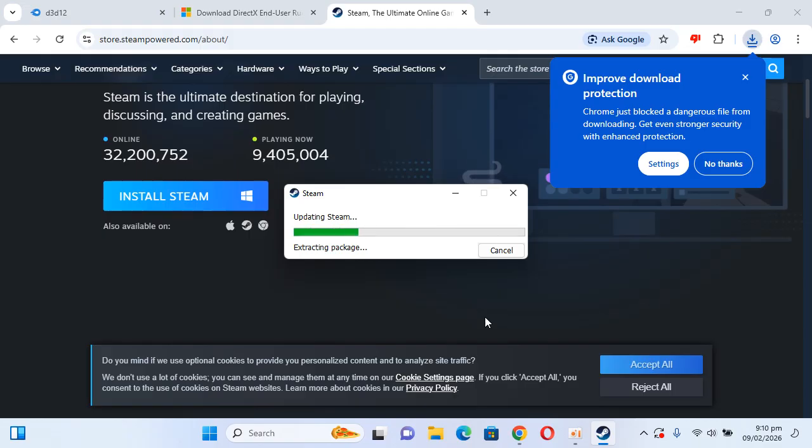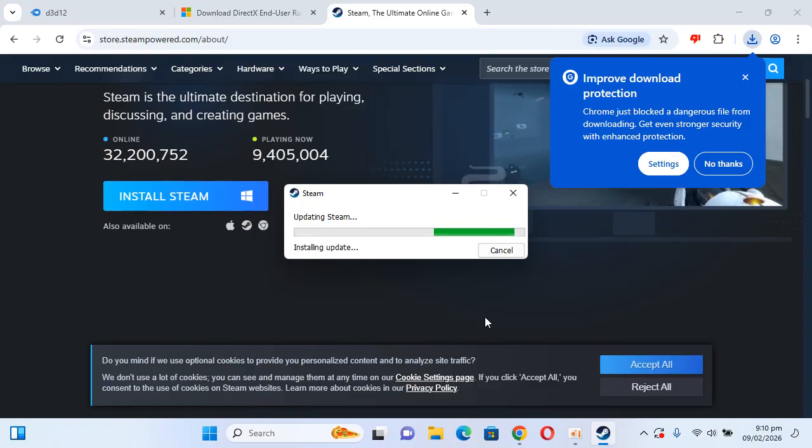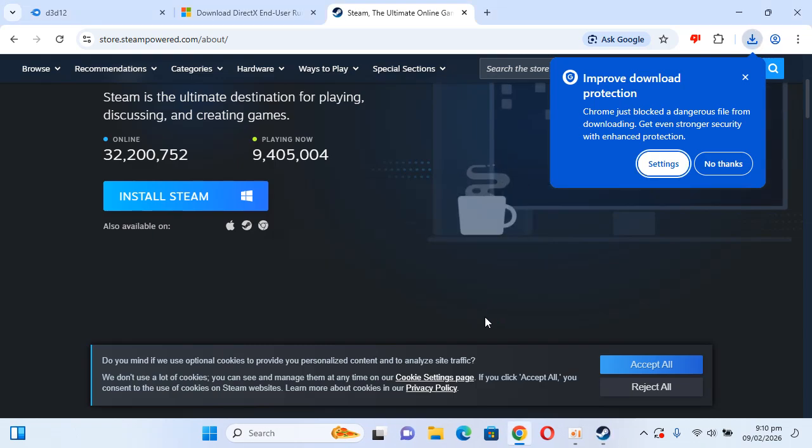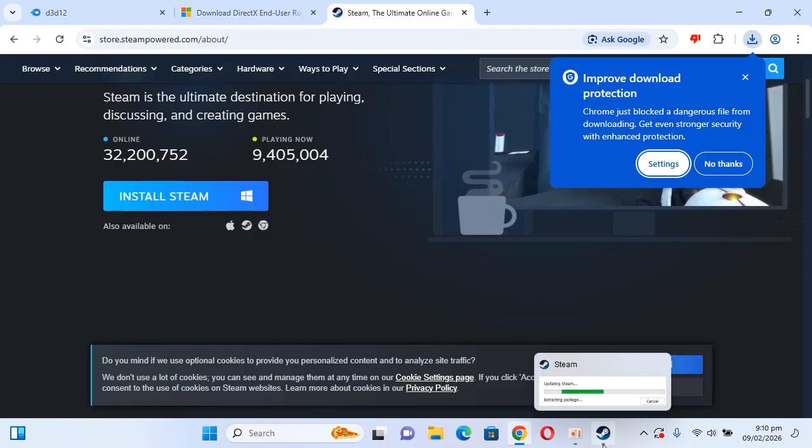So the extraction and the installation will continue. So now it says installing the updates. So first downloading, then extracting, and now installing the updates. So now the installation has completed. Now the Steam app will open up. So here you can see here it is.